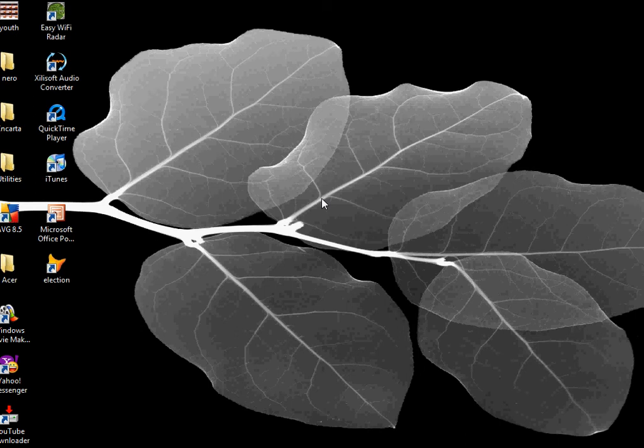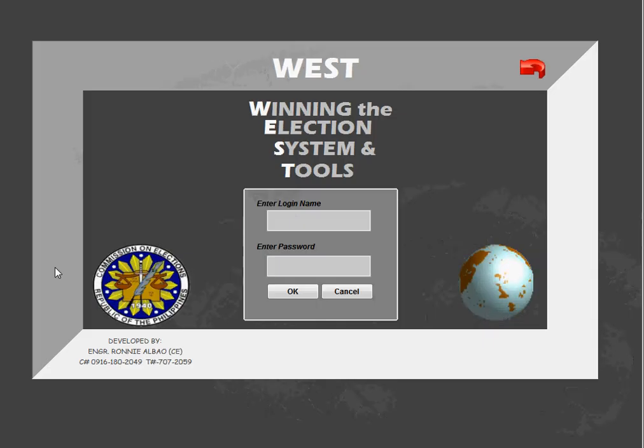Next time, I'll be teaching you how to log in to the system. All you have to do is double click the icon, which is Election, and after that you will notice that the WEST screen will appear. WEST means Winning the Election System and Tools.